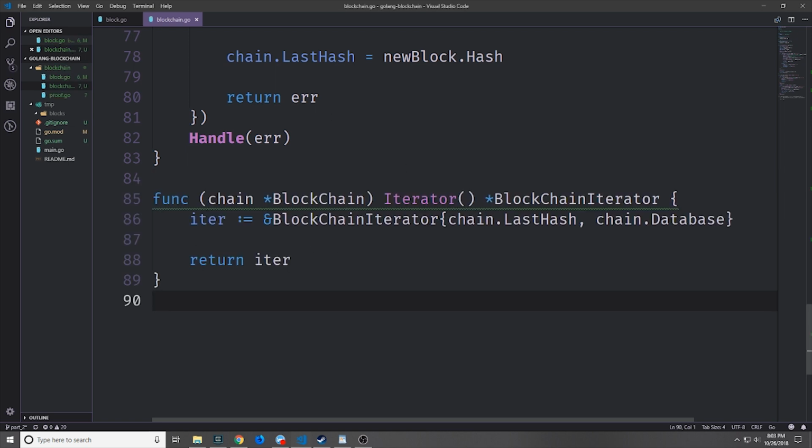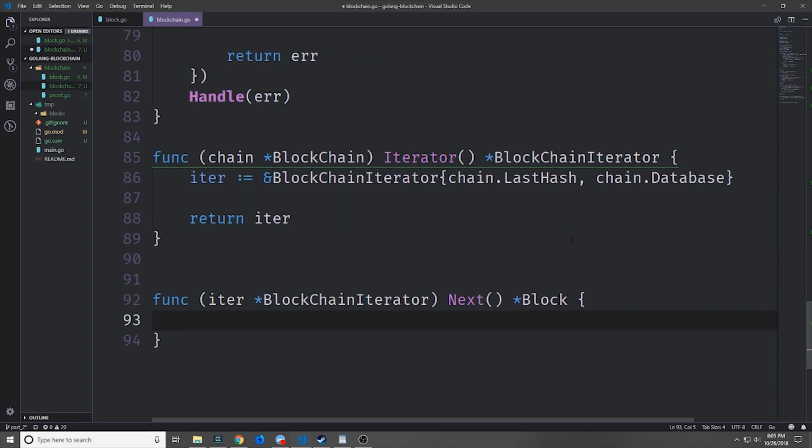So first we want to be able to take our blockchain struct and convert it into a blockchain iterator struct. We can do this simply by passing in the chain's last hash and the chain's database, for the blockchain iterator's current hash and the blockchain iterator's database. It's important to note that because we start with the last hash of our blockchain, we're actually going to be iterating backwards through the blocks. So when we iterate through our blockchain, we'll iterate from the newest all the way to the genesis block.